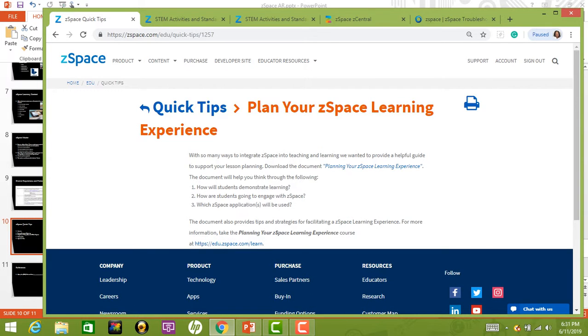You can plan your zSpace learning experience with so many ways to integrate zSpace into teaching and learning. We wanted to provide a helpful guide to support your lesson planning. So you would download the document, Planning Your zSpace Learning Experience. The document will help you think through how students will demonstrate learning, how the students are going to engage with zSpace, and which zSpace applications will be used.